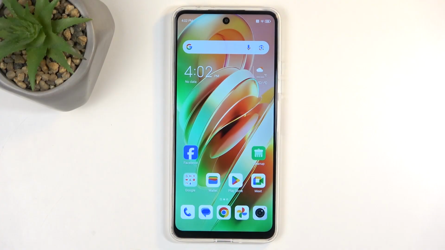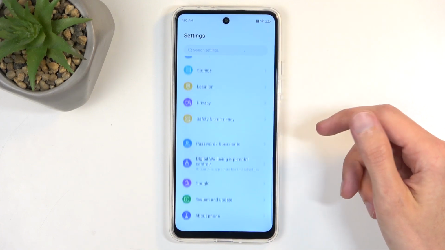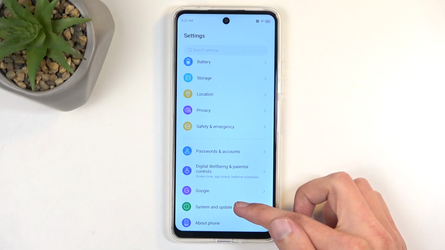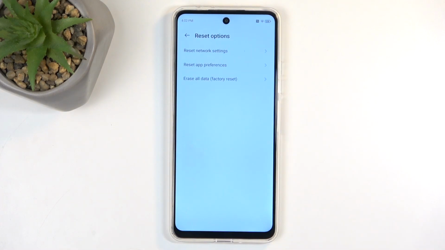So to get started, you will want to open up your settings application. Next, scroll all the way down to System and Update, and then select Reset Options. From here you want to choose Erase All Data, Factory Reset, and this will present you with a list of data that will be removed by this process, which importantly includes things like music, photos, and just generally user data.